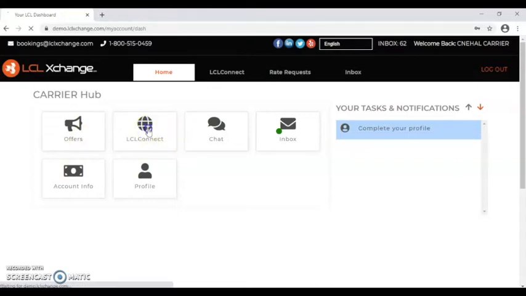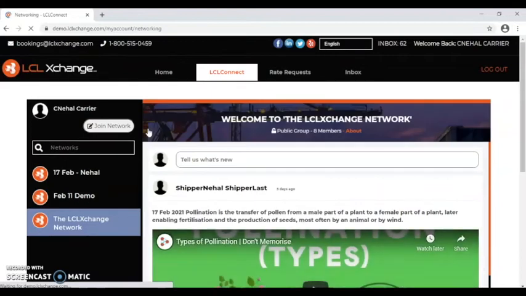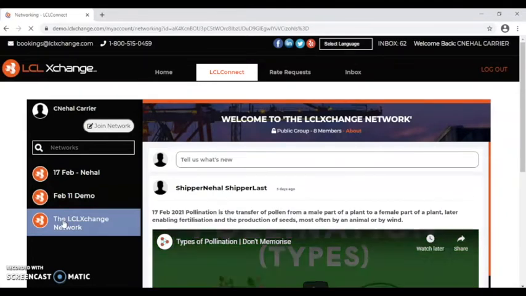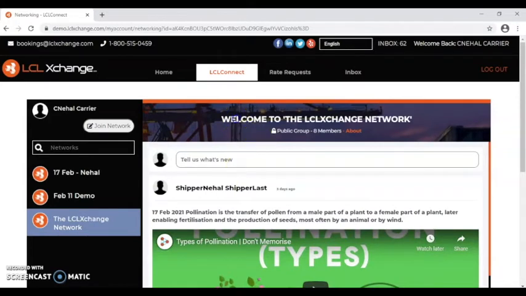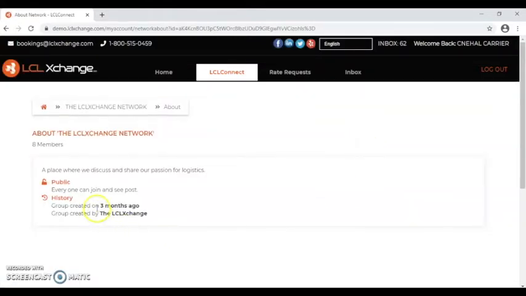Let us check out LCLConnect. On the left you will see the list of all networks that you are a part of. And on the right you will see posts of each network. You can check details of any particular group here. Whether it is a public group or a private one, how many members does it have? If you click on About, you will be able to see more details about this group. Who created it? When? And other details.